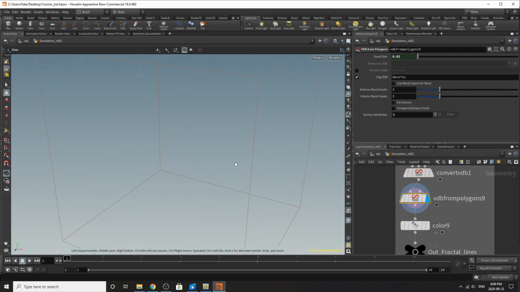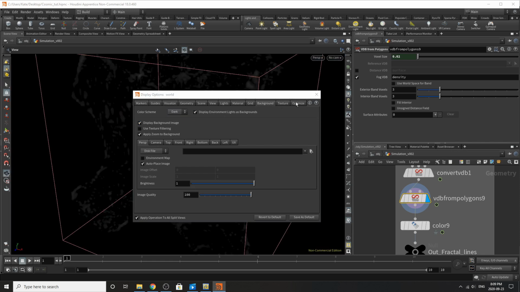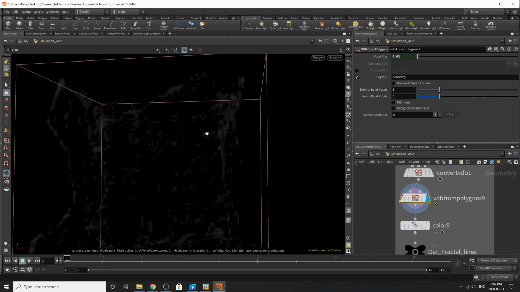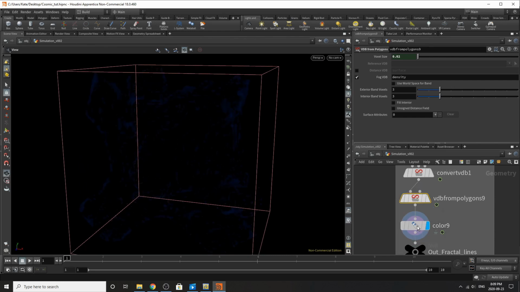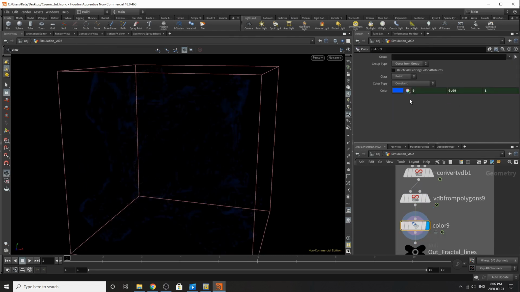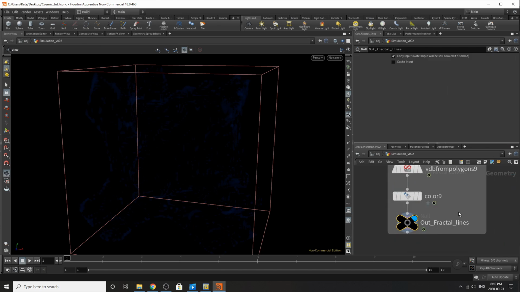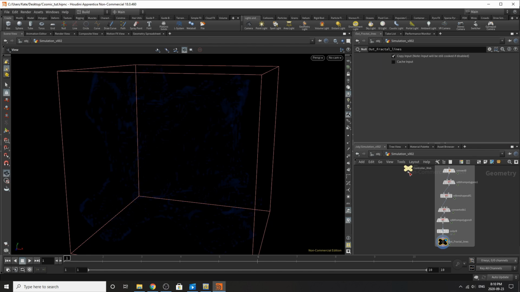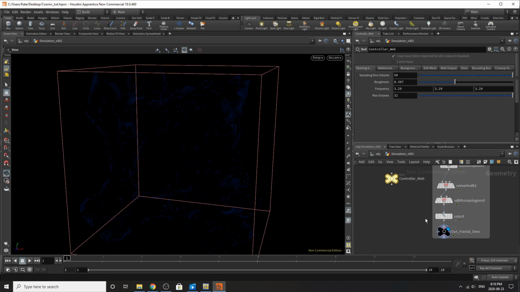And then we've got VDB from polygon, and currently you can't really see anything, so I'm going to turn this to dark, and you can kind of see it through here, which is really great. I've then decided to color this, and you can see this color here, and then we have our null at the bottom, which says out fractal lines. So now we're going to walk through, and I'm going to go to my controller and walk you through how I added all these values.